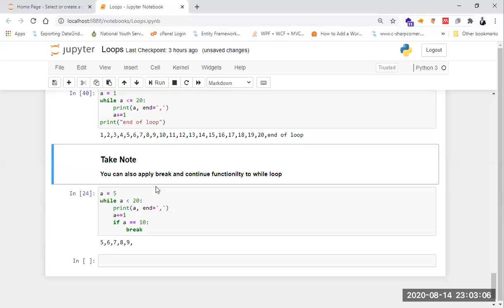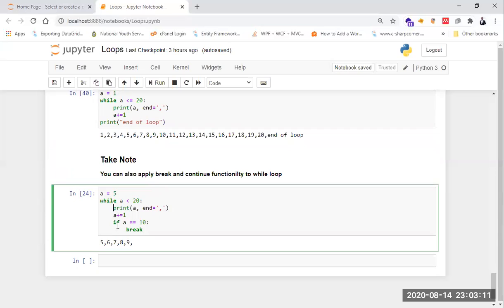So take for example, using the same application, I put a condition here. The condition I've put here is while A is less than 20, please continue. But I now put a condition inside the while: if A is equal to 10, please break out of this loop. Anything else you are doing, just get out of this loop. So if A is equal to 10, get out. So that was what happened.